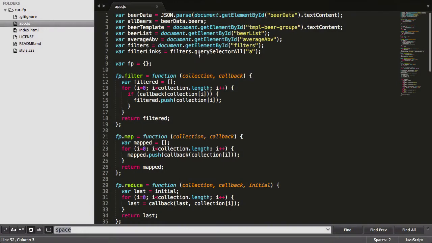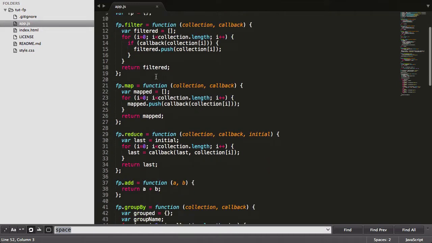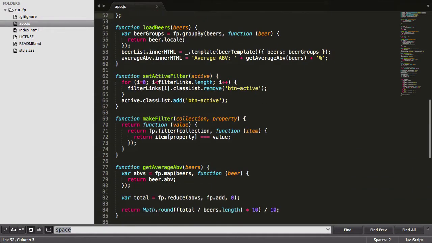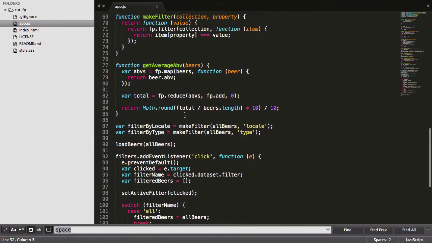So far, we've created a lot of really great useful utilities here. We've got filter, map, reduce, group by. I want to add just two more and start introducing this idea of combining functions together to make better functions. So let's go down and look at our getAverageABV function.